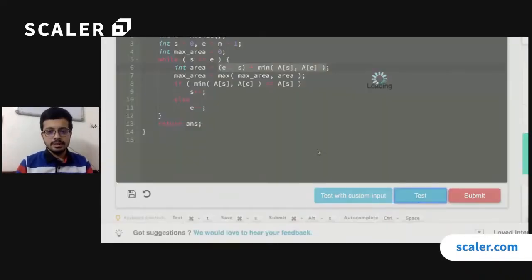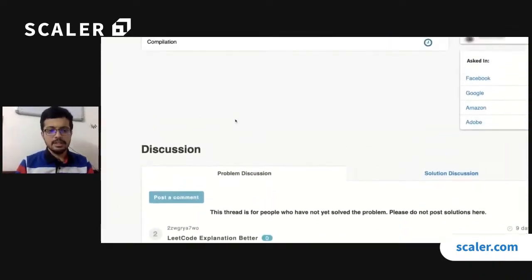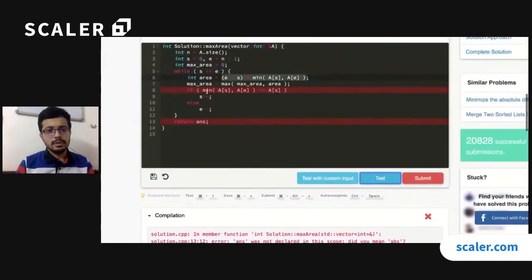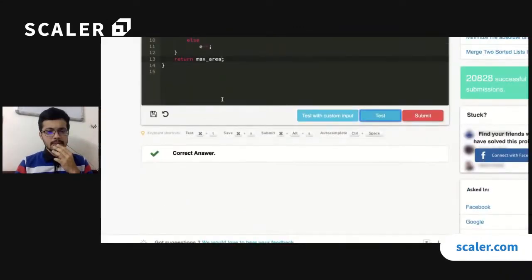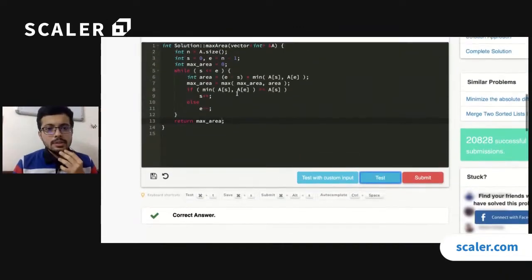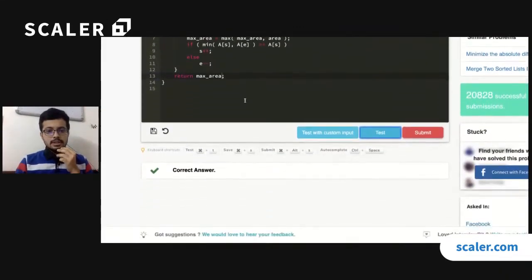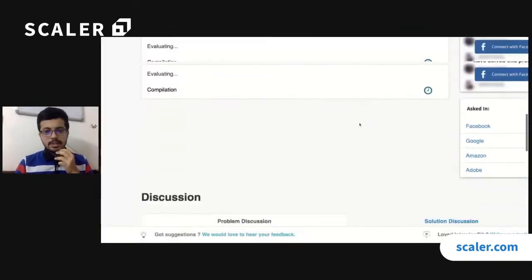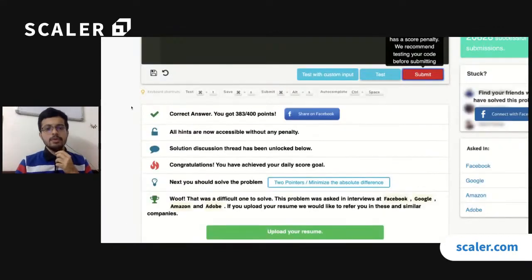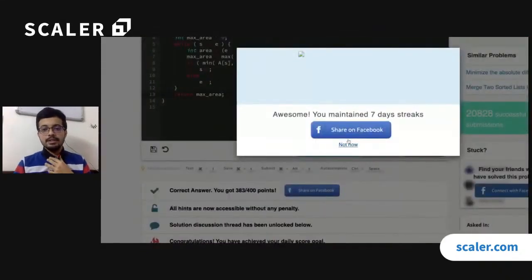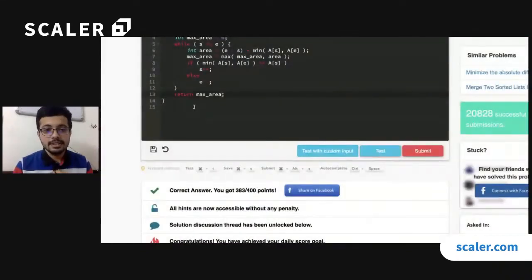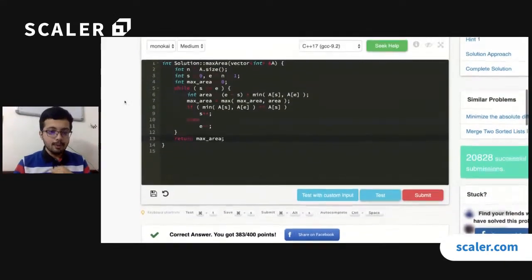So let's see if it passes the sample test case. Not the answer, but the max area. Okay, so this solution passes the sample test case. Let's try to submit it. Okay, cool. So we have passed this solution and we have also maintained a 7 day streak. Congrats. Just 14 more days to go.